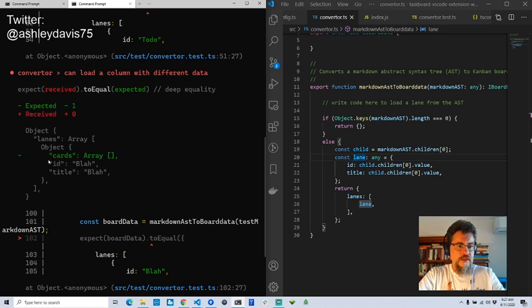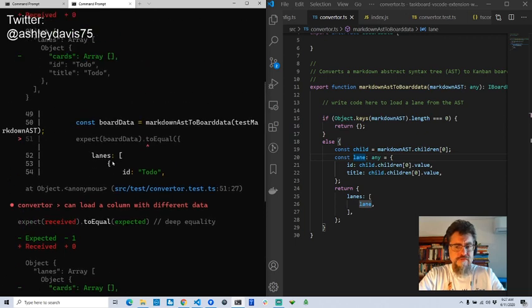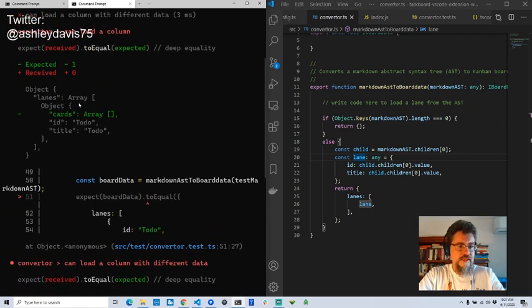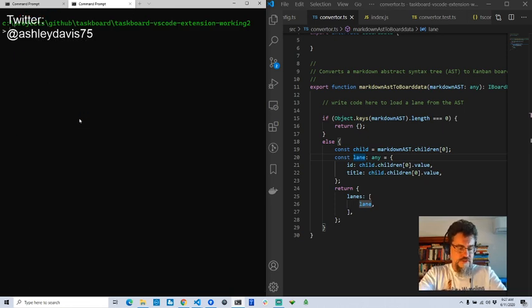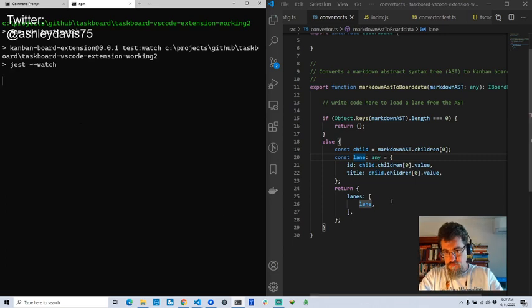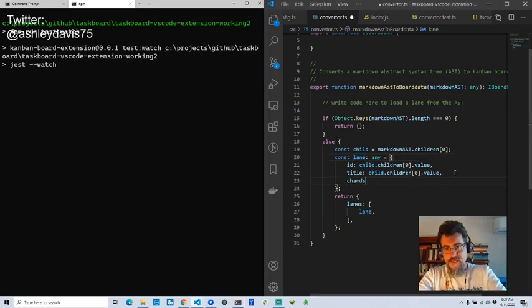Yep. So this minus symbol here is telling me that it didn't get the cards empty array. So I've forgotten that, and I've forgotten that here as well. So let's just put this back in watch mode. If I add the cards, my tests here are giving me the guidance. My tests are guiding me on how to get to success.